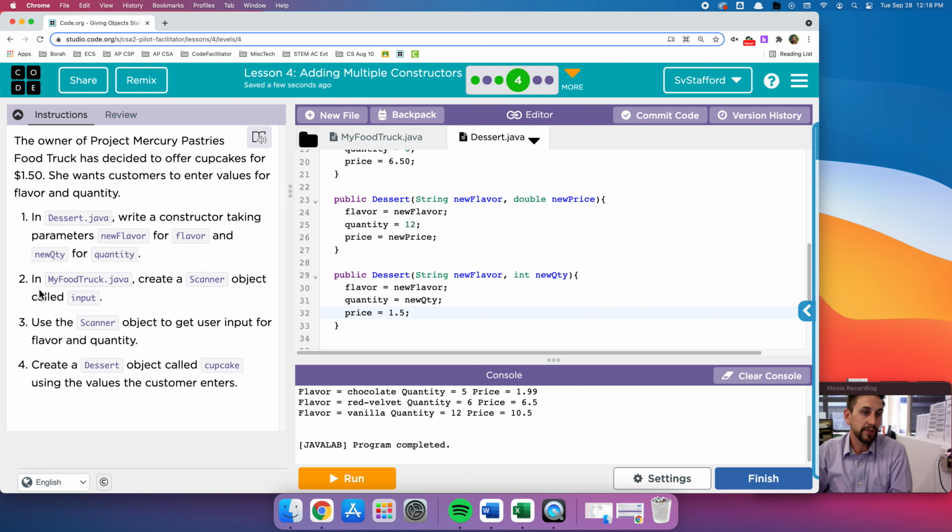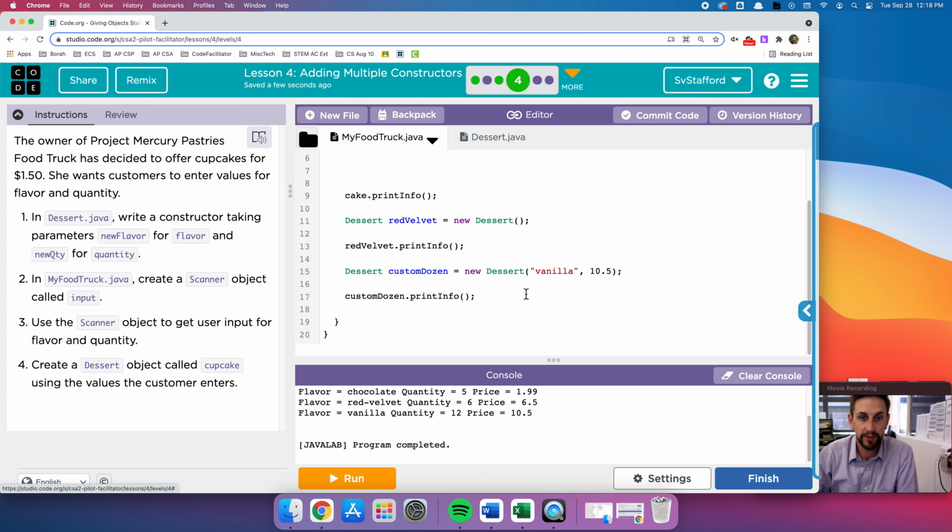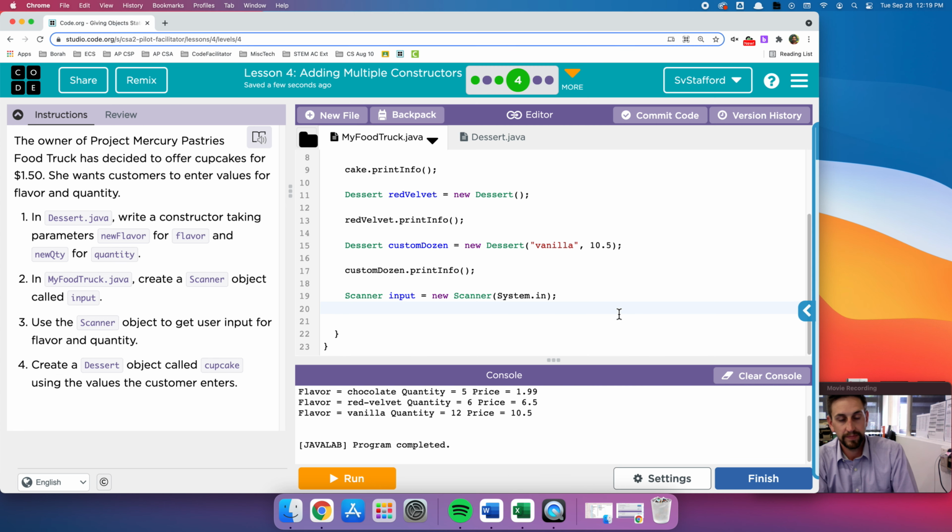Okay. Instruction number 2 says in myfoodtruck.java, create a scanner object called input. So flow back to the food truck. So I'm going to make scanner input equals new scanner system.in. Okay. And it says use the scanner object to get user input for flavor and for quantity. So I'm going to make a system.out.print. And I'm going to ask them to enter a flavor.